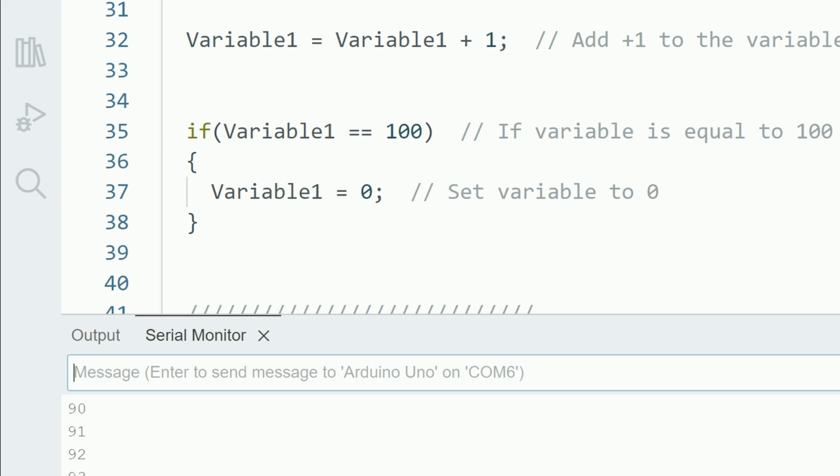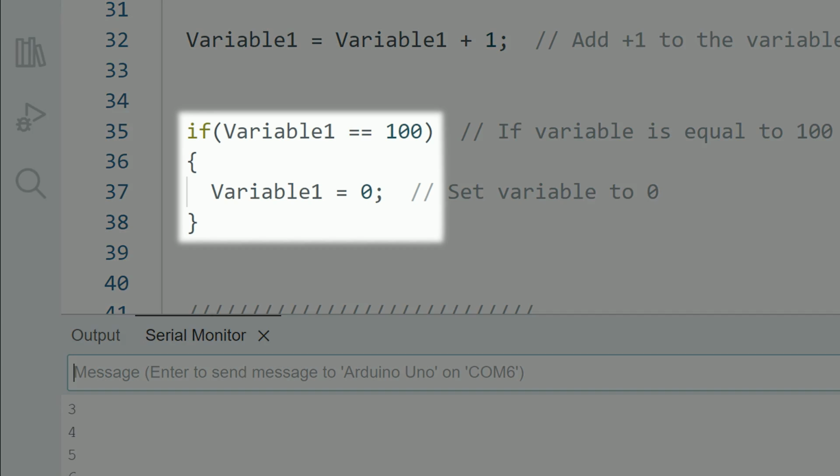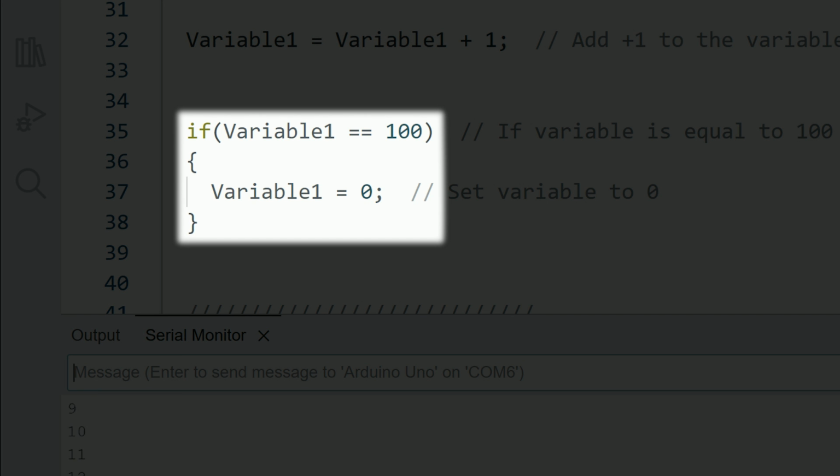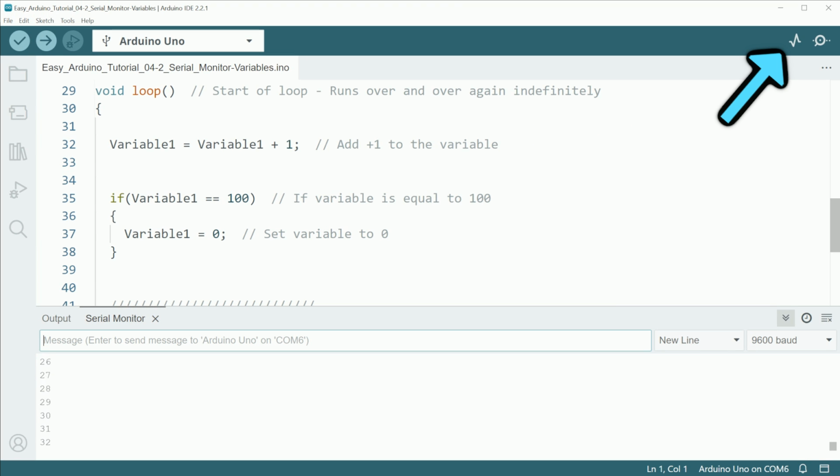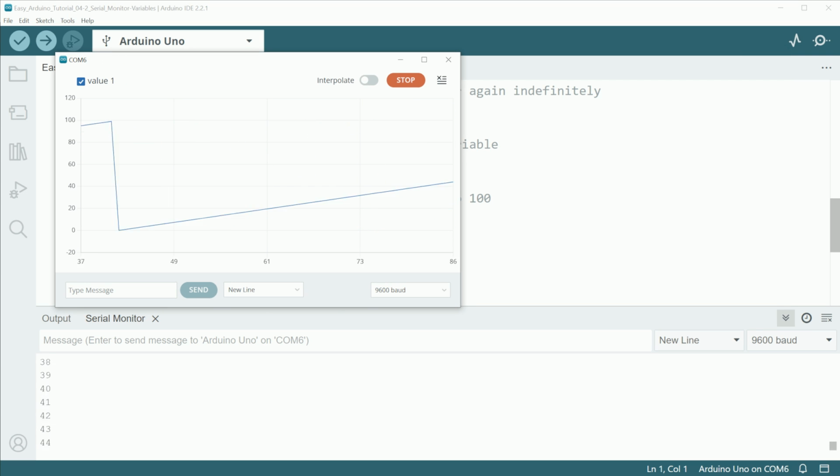And when we want to reset the variable when it reaches a specific value, we can use an if statement, like if the variable is equal to 100, set that variable to 0. We can also visualize those values as a graphic in here. But I personally don't find it as useful as the traditional serial monitor for most cases.